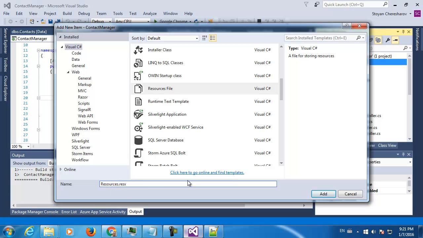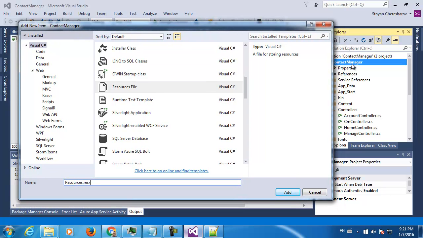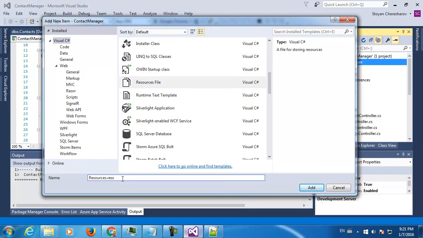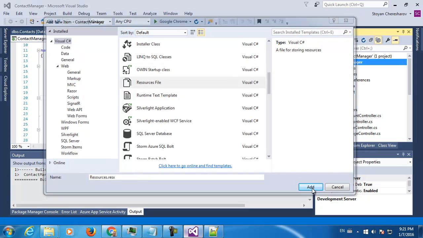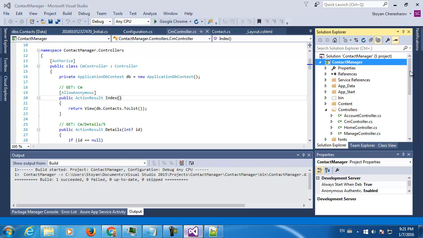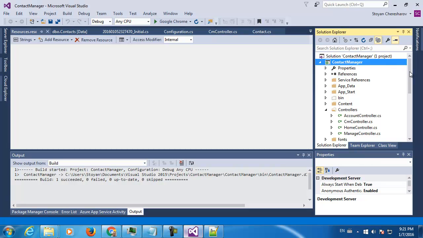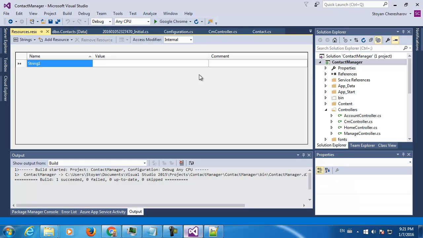I'm gonna do this in the application. You can of course put the resource in a separate project, and after that add a reference to this project so you can reuse the translations which you're gonna do. But for simplicity, this time I'm just gonna add the resource files directly to the application. Resource file, resources. Okay, add. Hopefully it's gonna open up. If not, I'm gonna open it. Here we go. Internal. I'm gonna make this resource public.